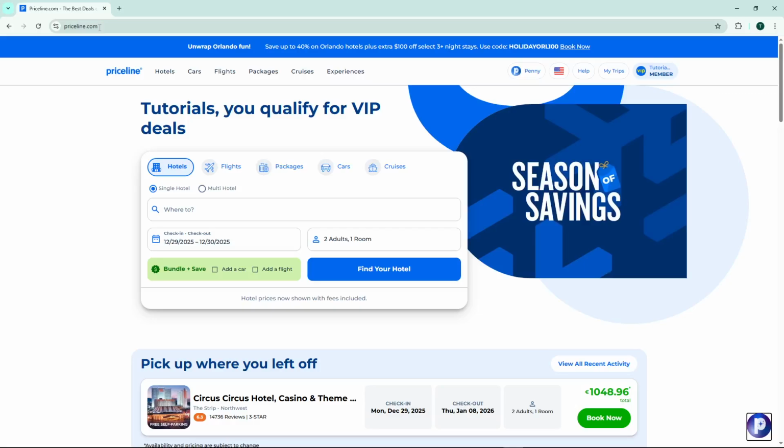Today, I'm going to teach you how to use a Priceline coupon code. This is a great way to save money on your hotel bookings, and once you know where to enter that promo code, you'll be able to apply discounts to your reservations quickly and easily. Let's walk through the process step by step.